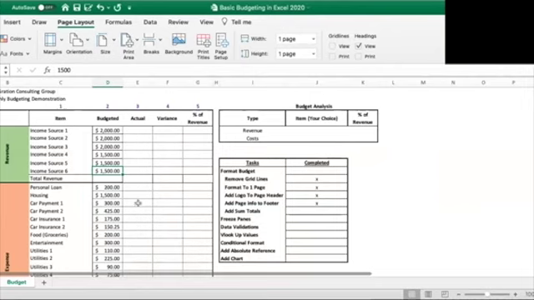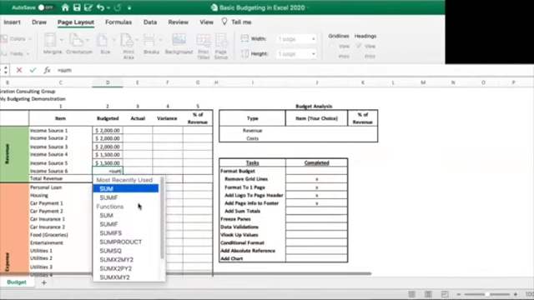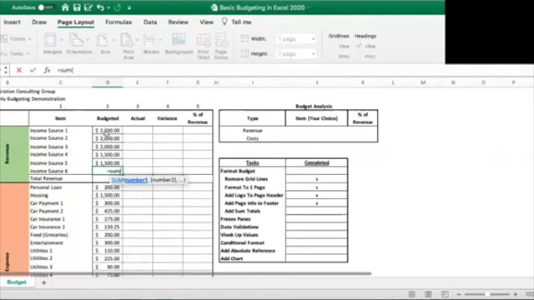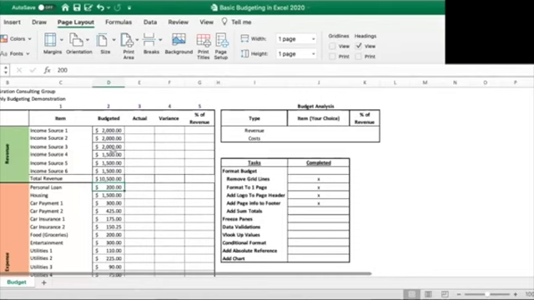So here I am going to put equals sum, open parentheses. Now I'm going to drag down, hit enter again. That didn't work. Oh, I know what it did. Let me do edit undo. I wasn't in the right cell. So let me go down. I'm going to do it again. Equals sum. Hit enter. And now I have a dynamic field.